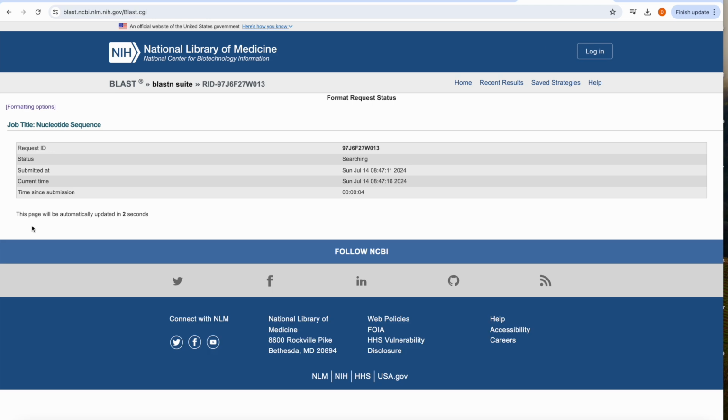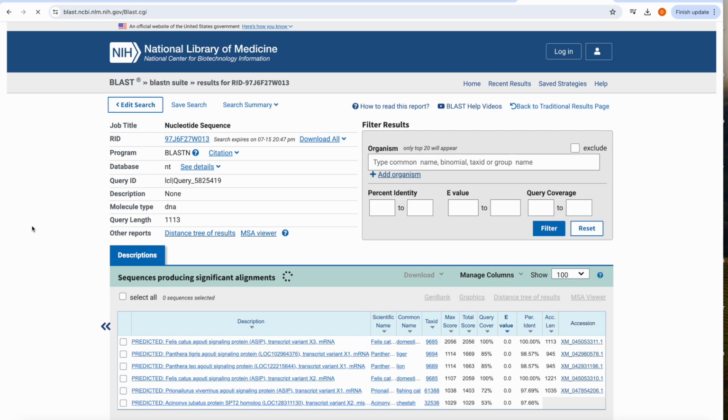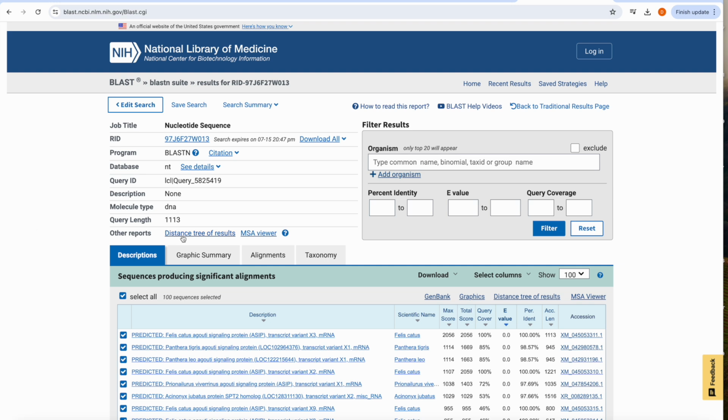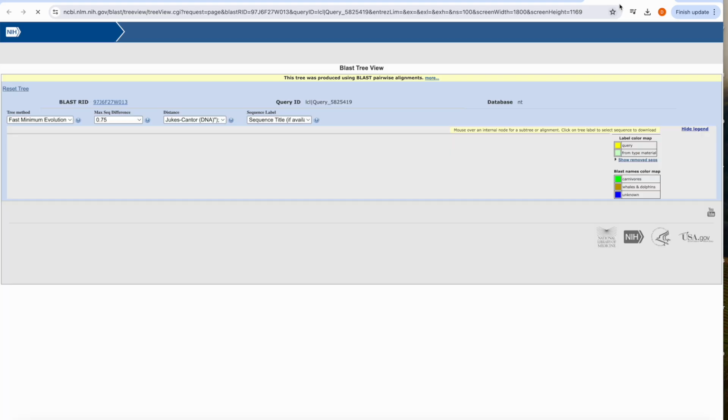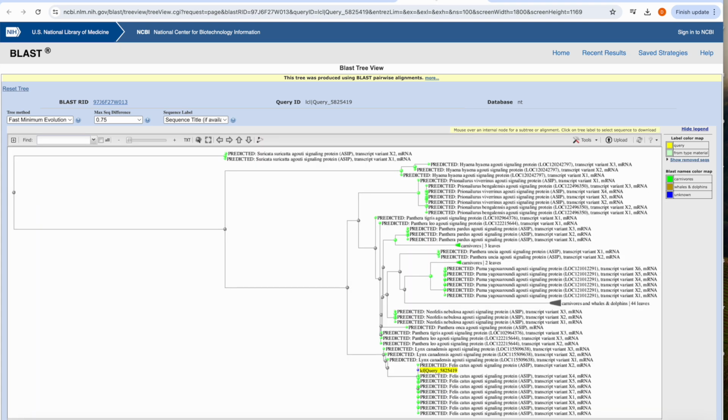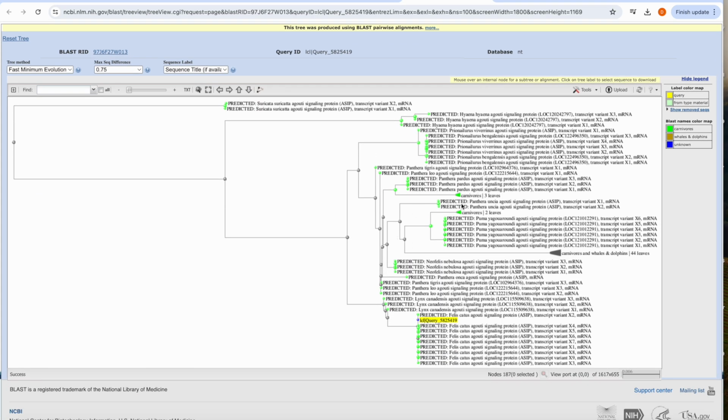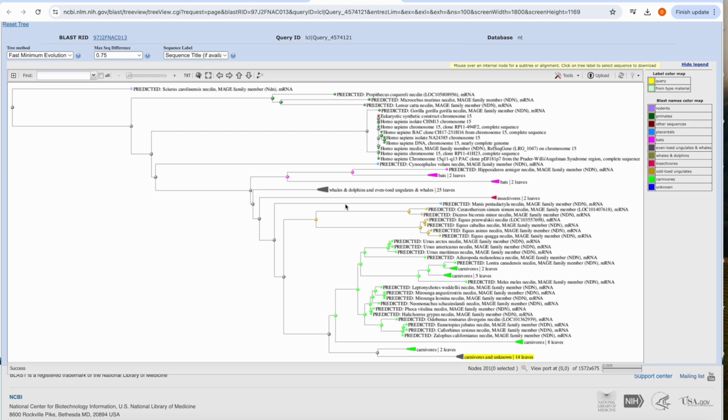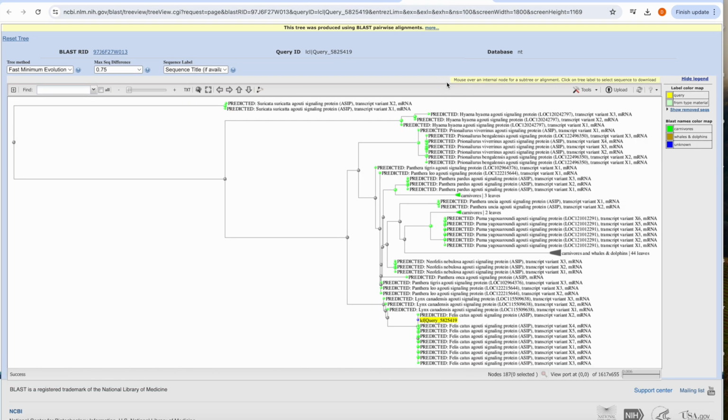So again, this may take some time. And click on distance tree of results. So what I want you to see here is that this tree that we have created with a different gene is different than this tree. We can't create a phylogenetic tree based on only one gene. We need more and we need to compute this information. But it's a good practice and it's a very interesting one, I believe, to see your knowledge in action.